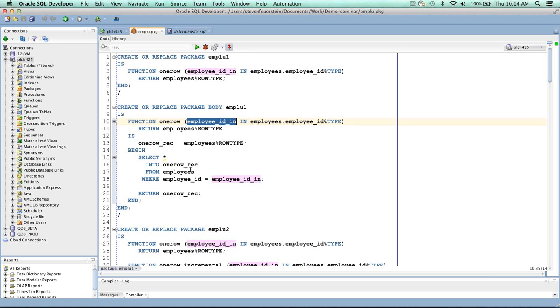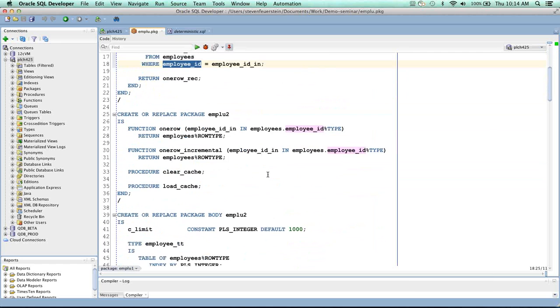Now you might say, well, that's okay. I've got a primary key unique index on employee ID. It's going to be a very fast lookup. What's the problem? And the answer is sure. It is going to be quite fast. But the problem is that it could be much faster. So let's take a look at an alternative approach.